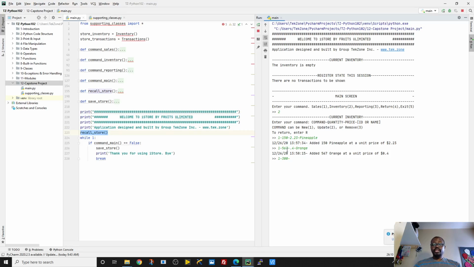One apple, let's just say one apple will cost 25 cents. Okay. It doesn't matter, right? These aren't real prices anyway. Okay. So I just added some apples. All right. So now let me exit the inventory screen.